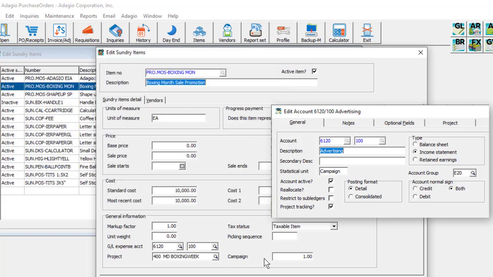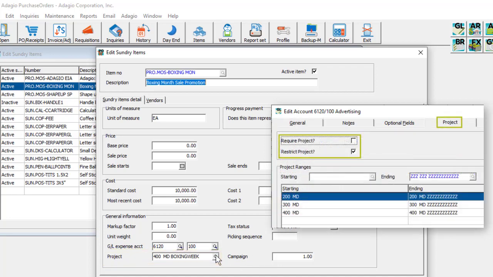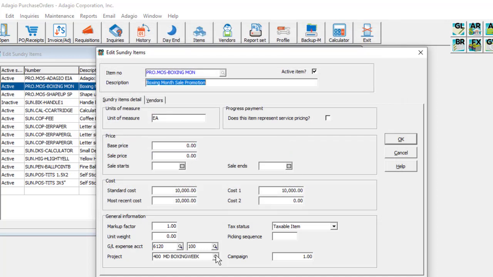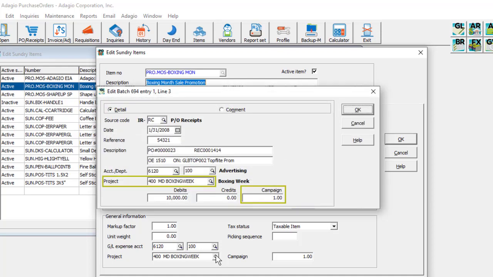Similarly, if the expense GL account supports project tracking, a default project value may be selected that conforms to any requirement or restriction on the account. And selecting the sundry item on a transaction will reveal the project field with the default value, and can be changed to another allowed project if desired. For both statistical units and projects, on receipts and invoice adjustments, Day End Processing will write these values to the ledger batch entry.